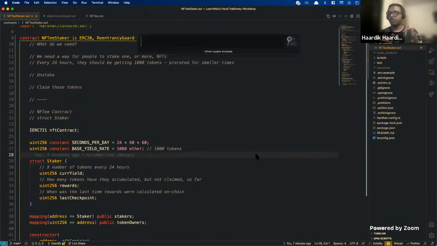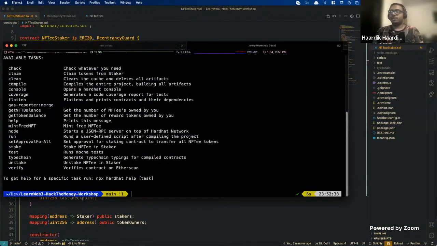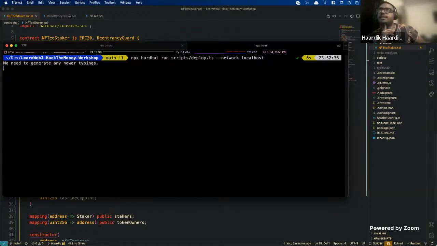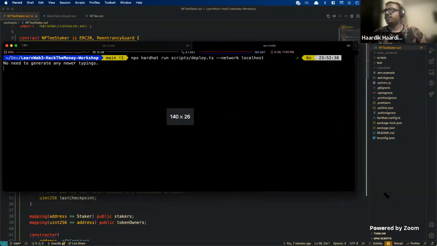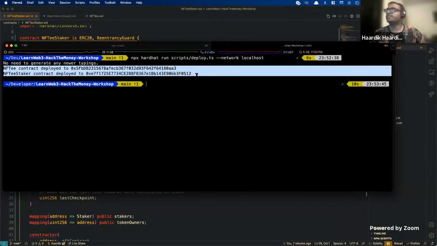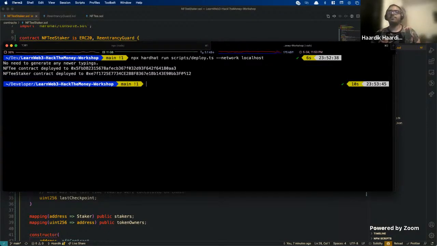All right. So before we do any of this, let's deploy our contracts to the local network. I'm going to run the deployment script. It's going to first deploy the NFT collection, and then it's going to deploy the staking contract. All right, so keep a note of these two addresses. If you're following along live, they may be different on your machines.